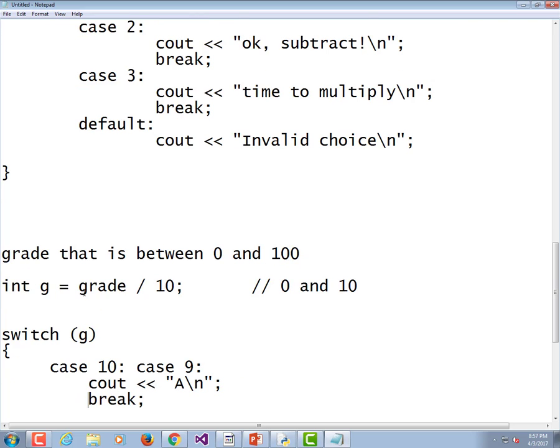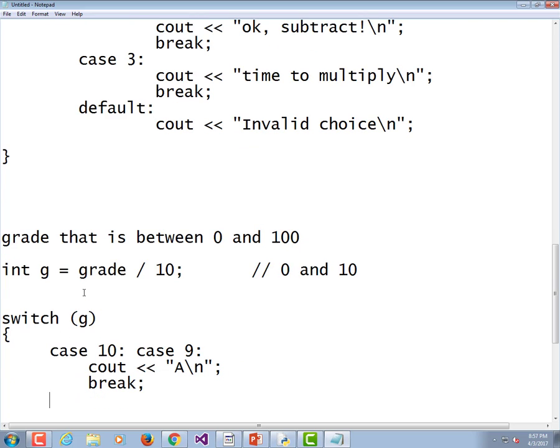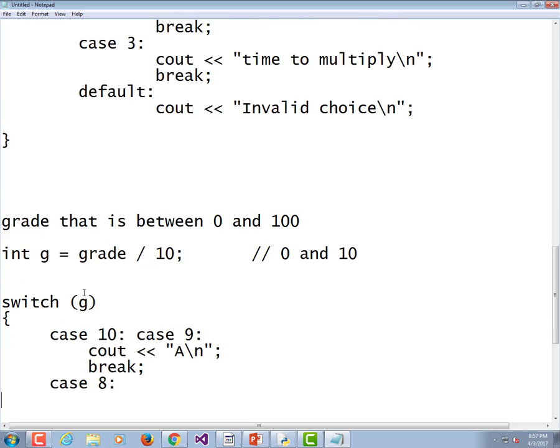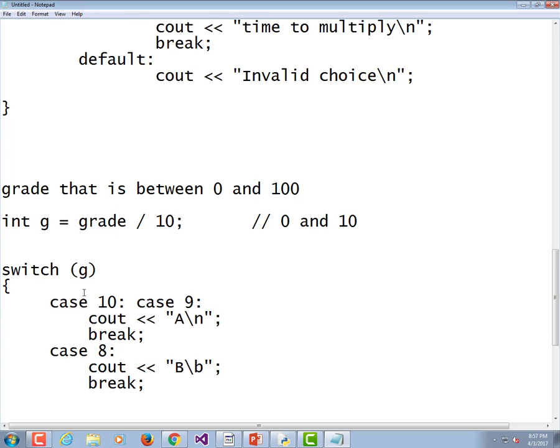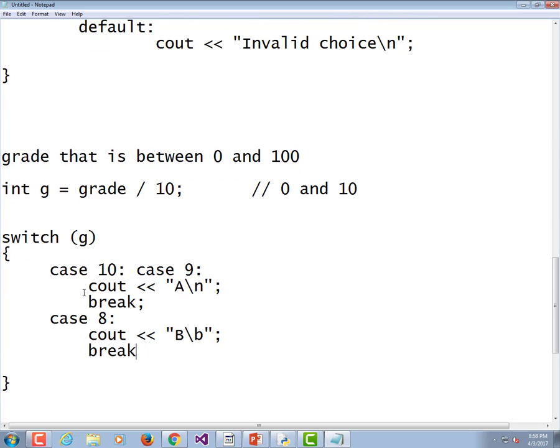And then if they made an 8, that was an 80. So we would C out B, and so on. Break. If we left the break statements off, it would print A and it would print a B. Just like when we did those ifs but forgot to use the word else, it would trigger them all. And then lastly, if none of those were true, the default is to tell them they made an F.